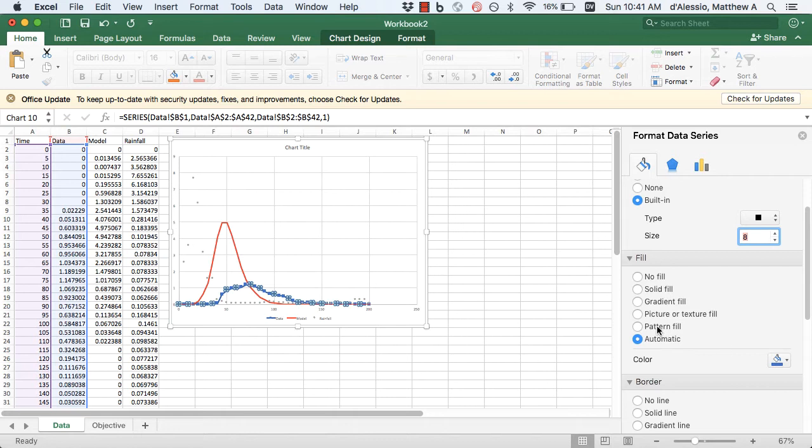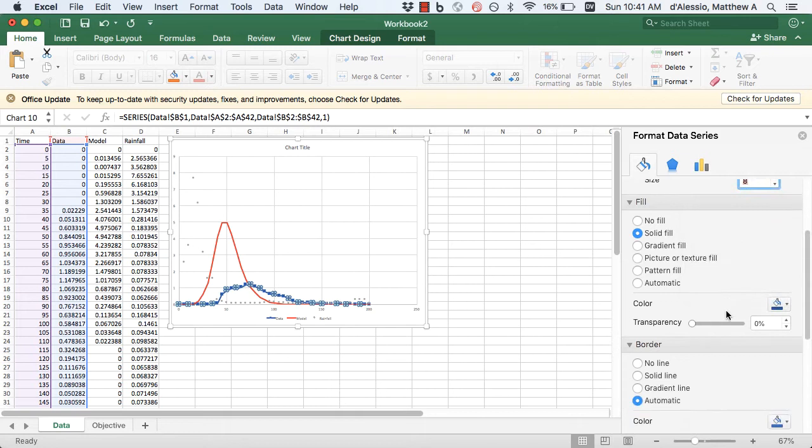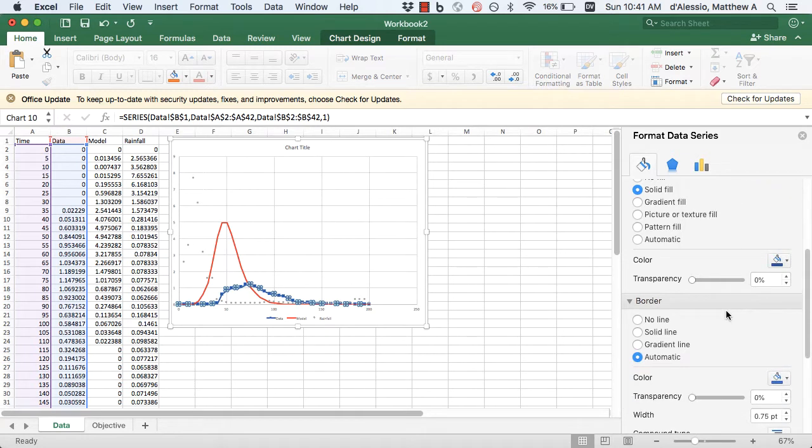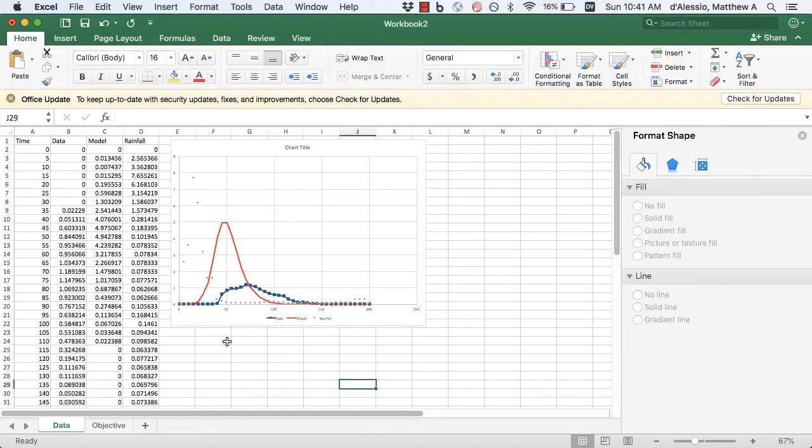And I can adjust the color of those so that they have a solid fill color that matches the color that I had before. And you can make a little border that's a different color around those if you want. I often like no border line around those. And then when we click away, you can see how we're doing. We've got a chart that's starting to look like what we want.